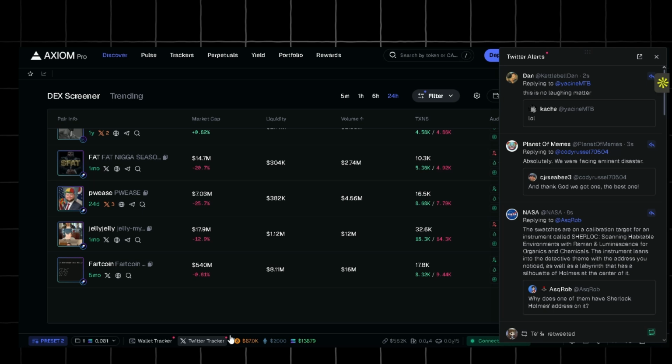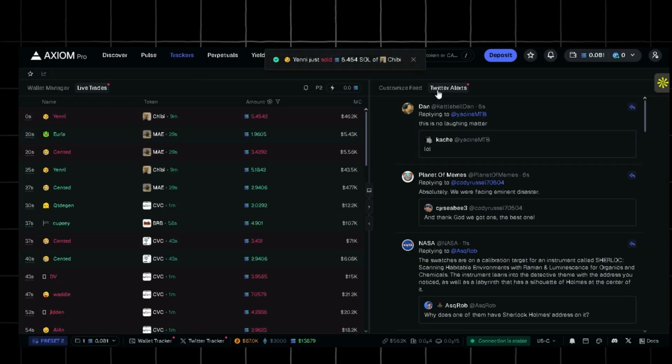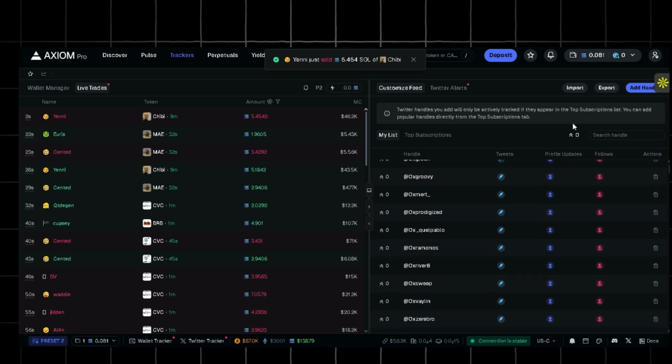And this is your Twitter tracker. You can just add multiple users, and if you go to the tracker option, you can customize the feed and follow them, and you can add handles here as well.